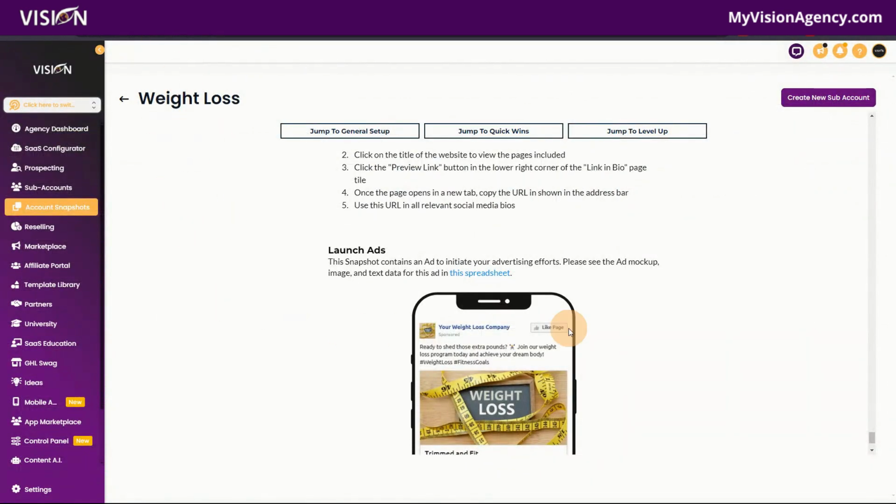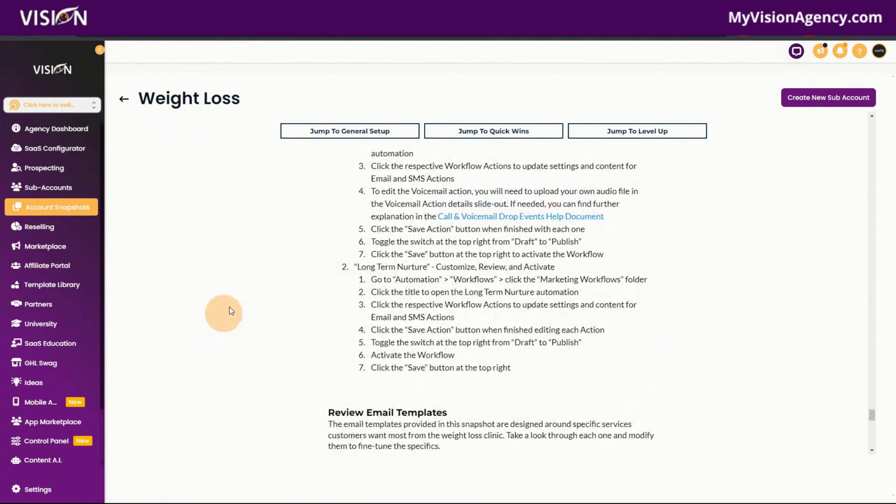Okay. Now, let's talk about how to actually use this. So, let's say that right now I have a client who is a weight loss client and I want to get their account set up for them. Now, of course, if I'm using the SaaS configurator, I can have a weight loss client plan, and I can attach this snapshot to it, and then as soon as they sign up for that specific plan, it's going to automatically load this in there, so I don't need to do this manual step, right?